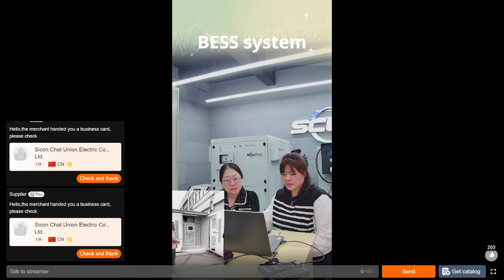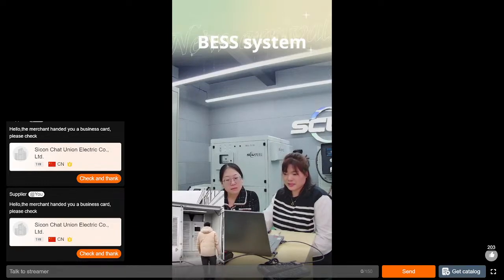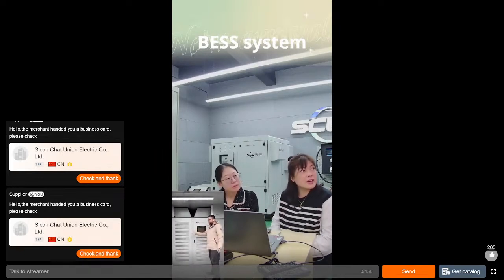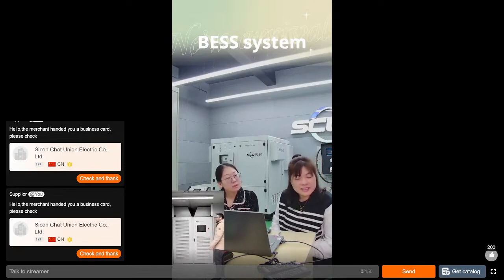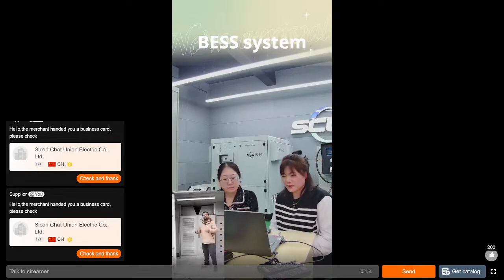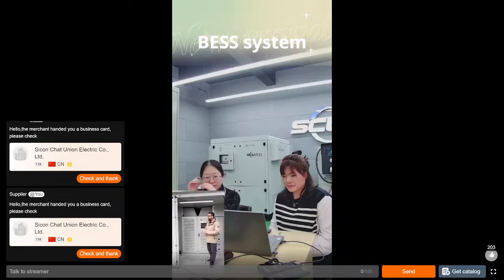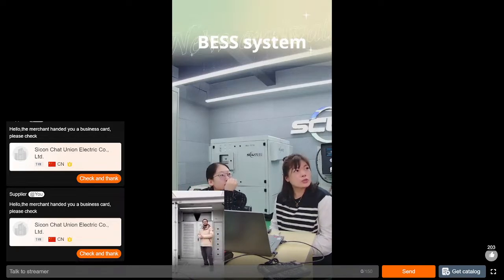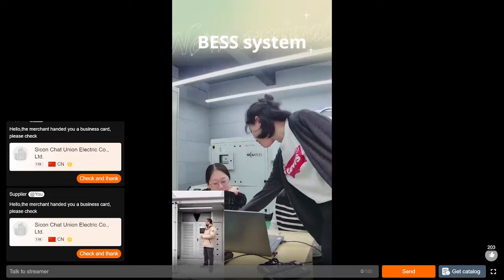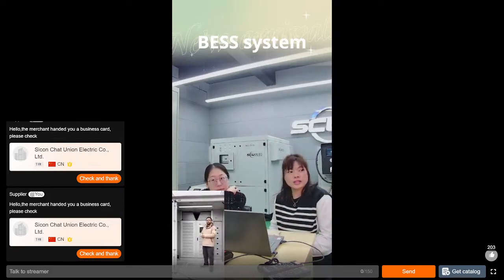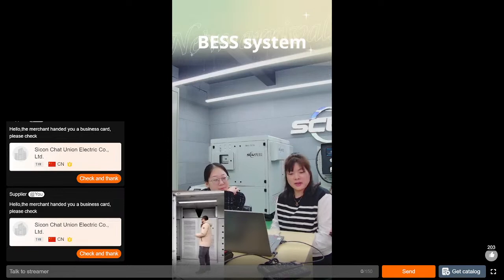Alright, so that's the front door of the system. So you can see here is the power conversion system installed. We have in total 12 battery packs installed here, and we have the power conversion system, which is 600 kilowatt. I will show you the system here.